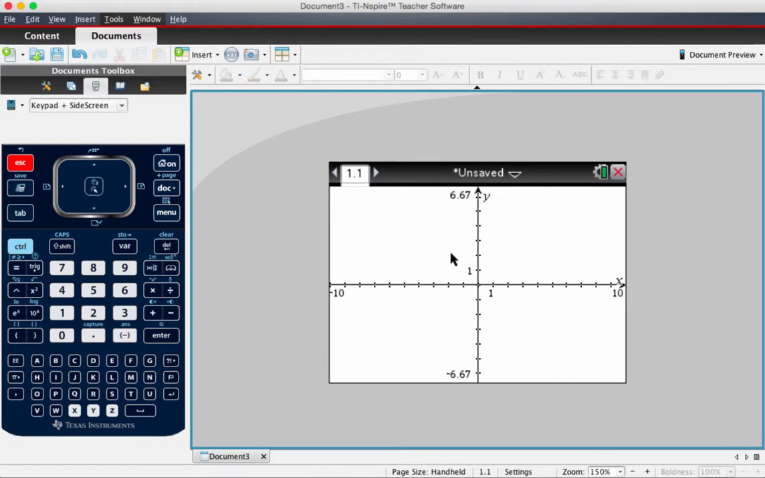Well, on these axes we can see x equals negative 10 to positive 10 and y equals negative 6.67 to positive 6.67. But sometimes we're going to want to be able to see a different range of x values and y values. Suppose, for example, we wanted to enter the following graph. Y equals negative x plus 100.